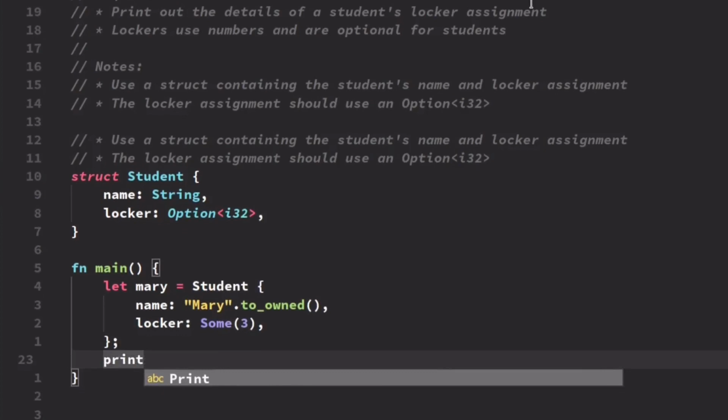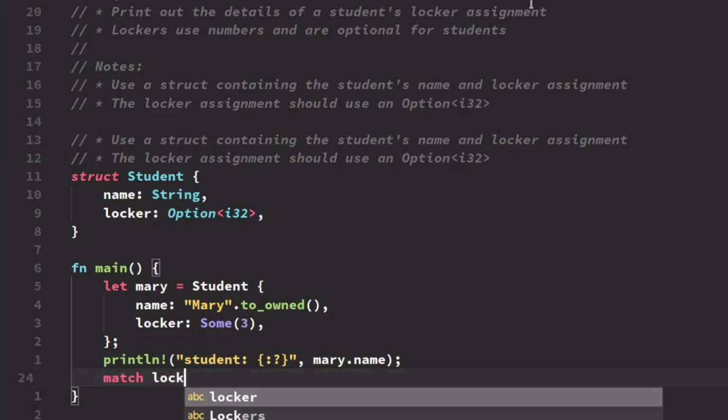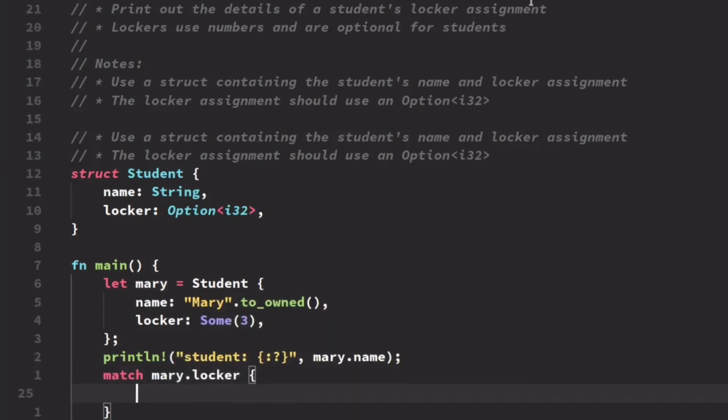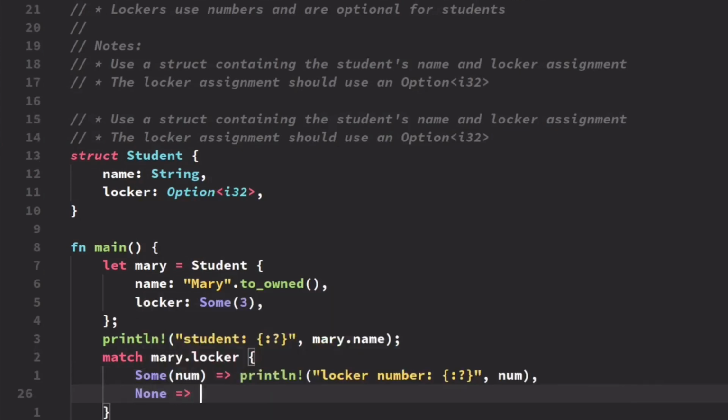So for her name, I'll just do a print line statement. And I'll say student, and then we'll have Mary.name. And then we'll match on her locker number. So we'll match on Mary.locker. And if she has a locker number, we will call it num, and we'll print out locker number, that would be num. And if she does not have a locker number, we will print out no locker assigned.